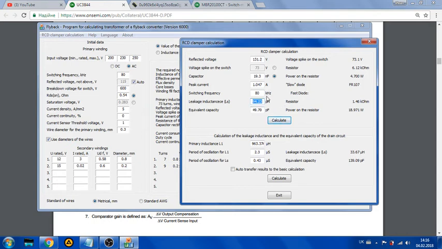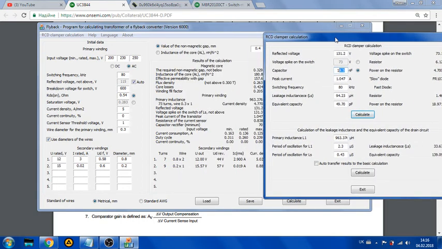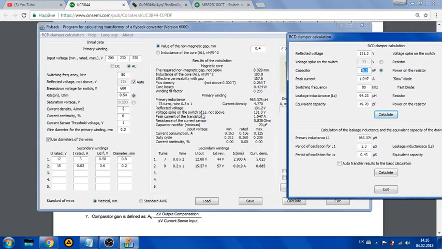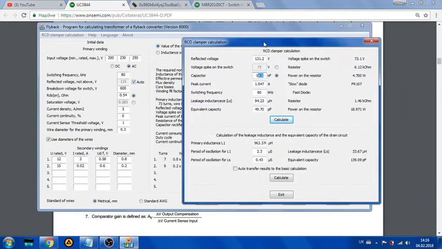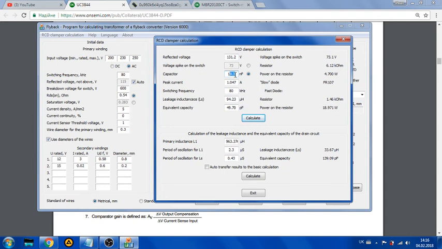Now, say you have a 10 nanofarad capacitor. Let's see, will it fit our job? Remember that the voltage spike from the LS leakage inductance should not be above 131 volts. So we can tweak the value of this capacitor in such a way that the voltage spike on the switch does not exceed 131 volts. Let's put 10 nanofarads and see what happens. It is 101 volts, which is lower. Nice.